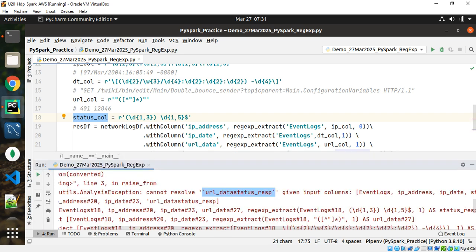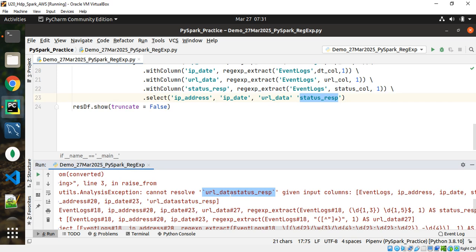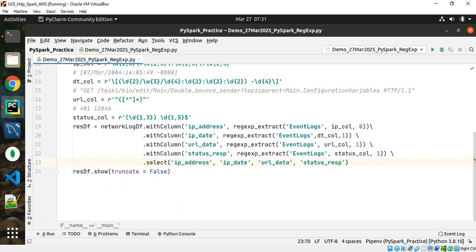That's a good thing. So cannot resolve URL data status response. So where is URL data response? It is like a combination of these two. It is trying to say that if you see URL data and state, it is not able to. Okay, the issue is I have not given. See, it's a small issue and it takes a little problem.